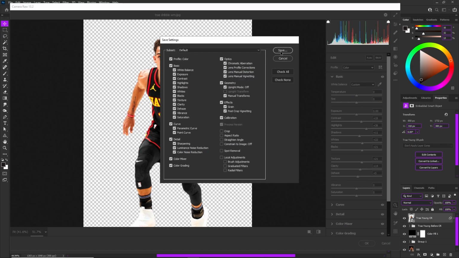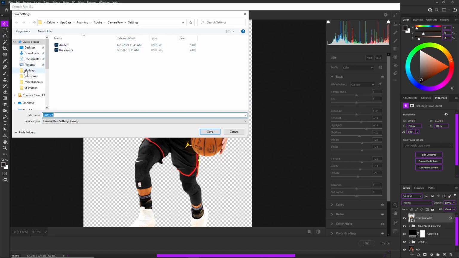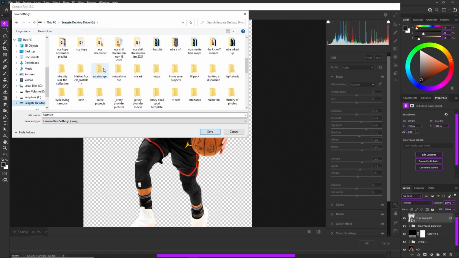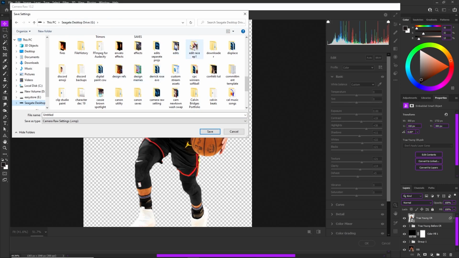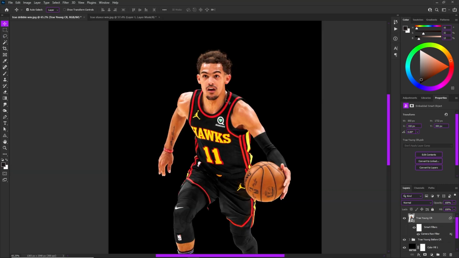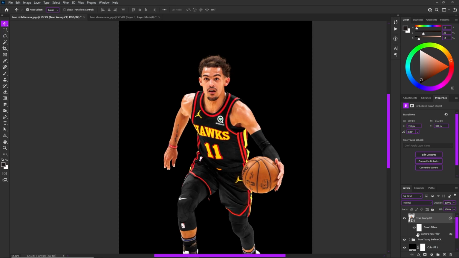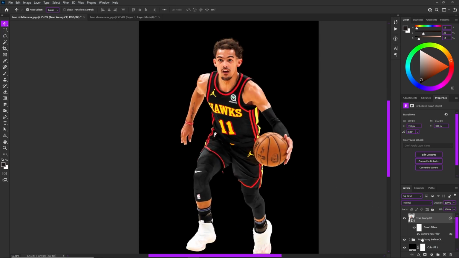So let's go ahead and save this right now. I'm gonna go into, where did I put this thing is the question. Yes, all right. I'm gonna go into my edit separate projects and save this camera raw for you guys. And now if we take the time to look at before and after, look at that, already looking sick, guys. And we haven't even done some things that I really like to do.